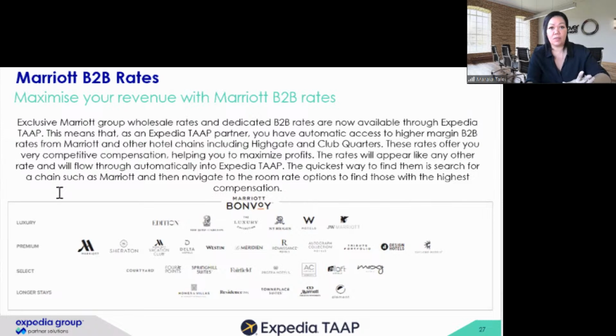As soon as you sign into the Expedia TAAP homepage, this will help you narrow your search for chain properties such as Marriott and IHG, and from there navigate to the room rate options to find those with the highest compensation. So if you're booking these properties in Expedia TAAP, this gives you access to higher compensation, meaning you get access to high commission levels.